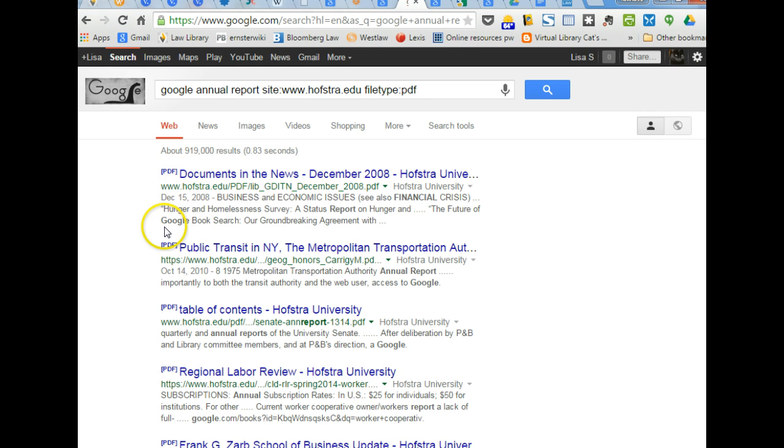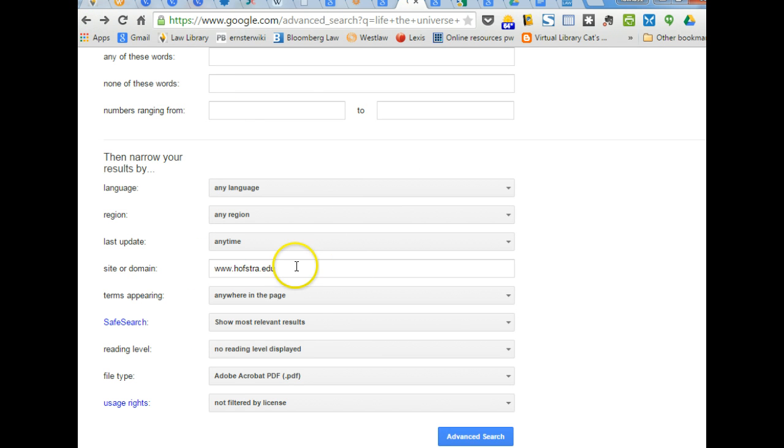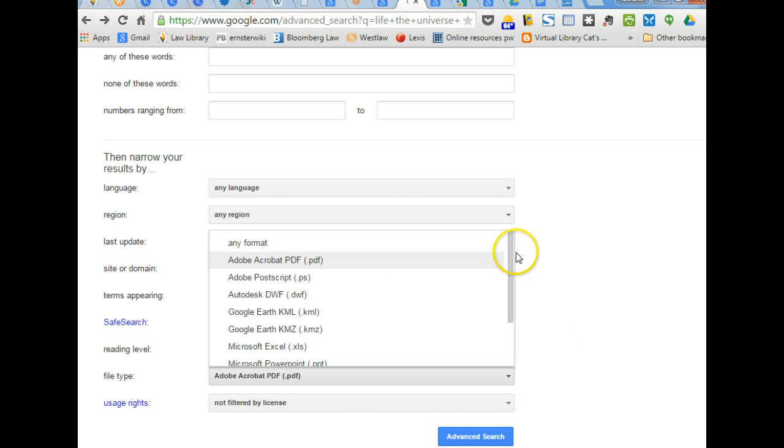And what you get, as you can see, are all PDFs with my particular search terms. And actually, I left the site search in there, so that's why we're only getting Hofstra. My mistake. So you'd want to make sure to delete what you don't want to search. Another file, you can take a look at all these file types.